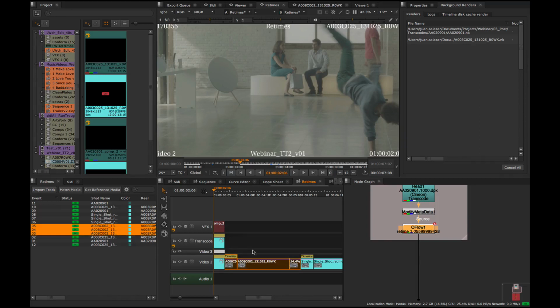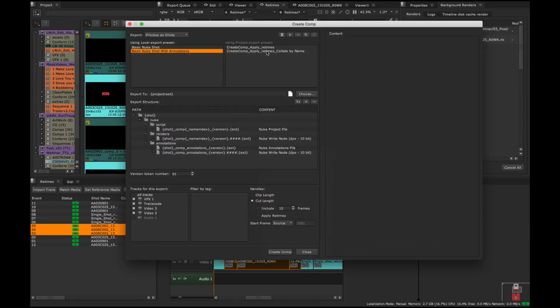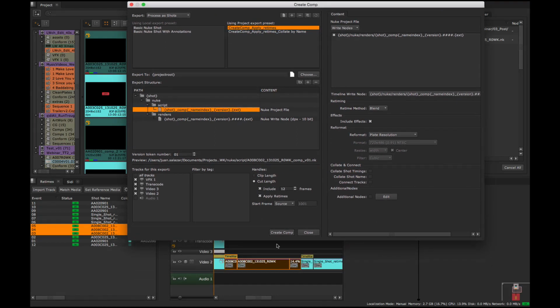So what I'm going to do is select my clips and say effects, create comp. Again, I'm going to use create comp special, and the only reason is because I'm going to use the apply retimes. So I'm going to create a comp applying the retimes and also applying the soft effects. In this case, as you can see, I have applied a mirror effect that is inside the actual source clip, so I want to make sure that is added into my comp. So I'm going to say create comp.